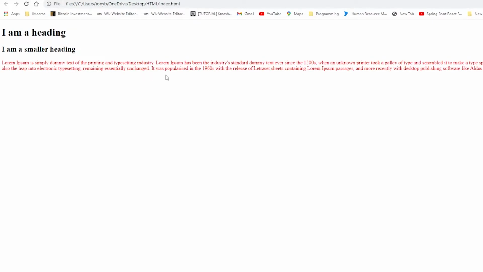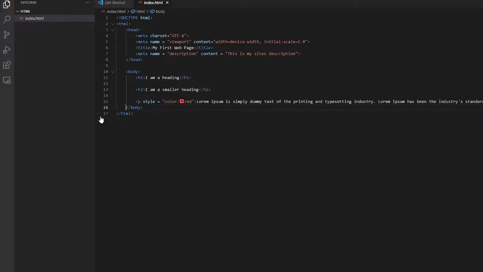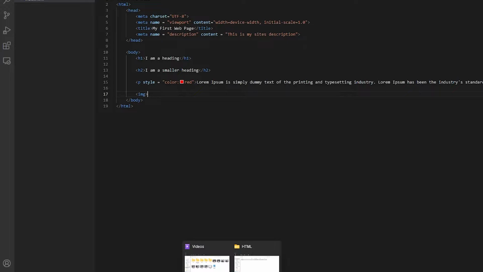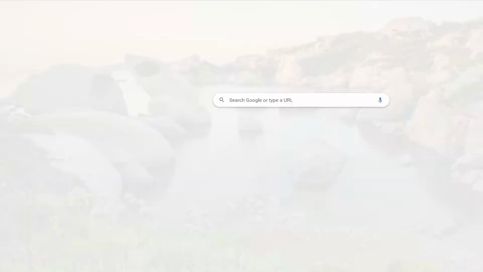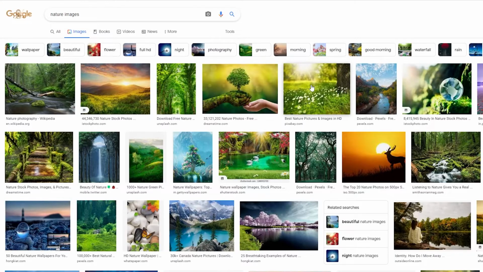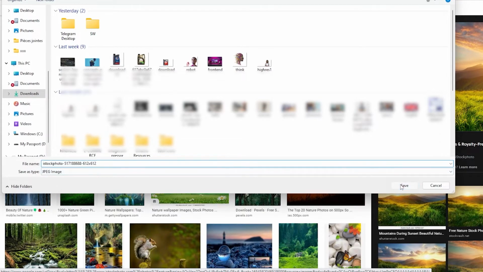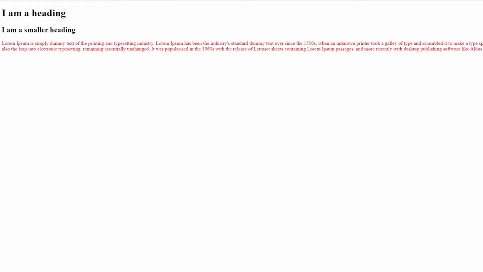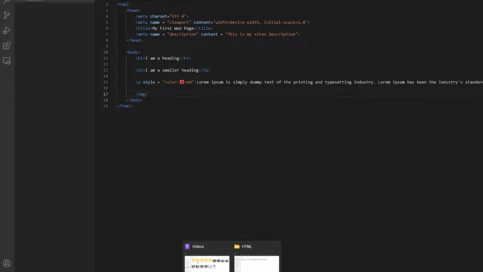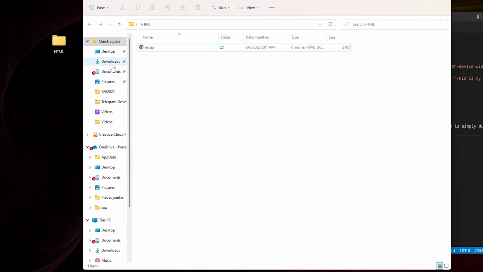To see more about attributes, let's use more HTML tags. Let's add an image. To add an image, we will use the img tag. But before we add the image, we need to actually get the image file. So we'll just make a quick Google search for nature images and download any image of your choice. After downloading the image, just add it to your HTML folder.